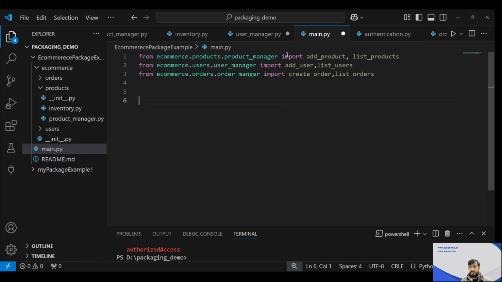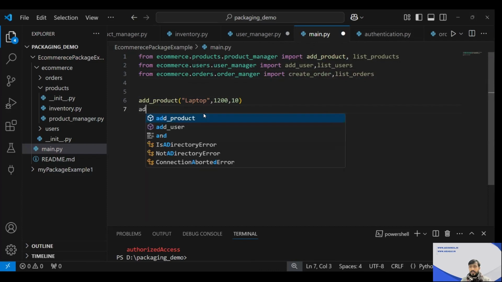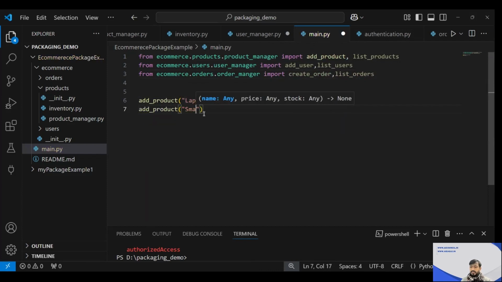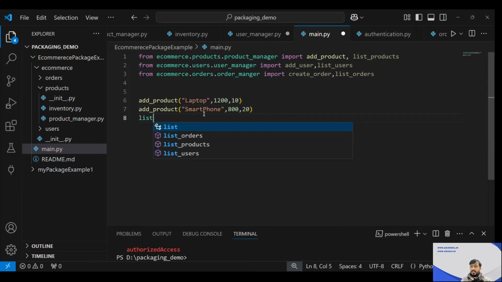Now we'll just use those functions one by one. For example, I have to add a product. So I can just use this function over here, add product, and I'll call it, let's say, laptop. And here I have to add a price, so let's say 1200, and I have to add a stock. Thereafter, I can add one more product, let's say smartphone. And here it can be the price, and then we can use the number of stocks, right? And then I can call the list products function which will list these products and give you the information.